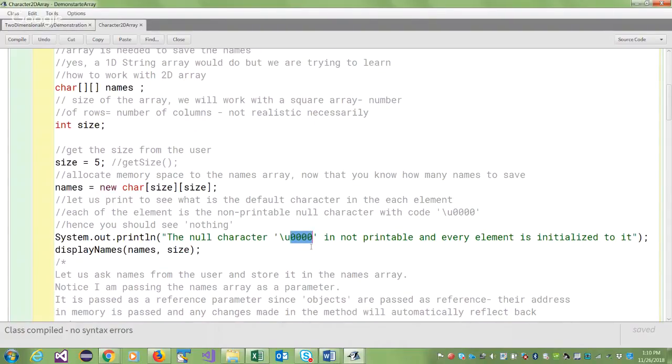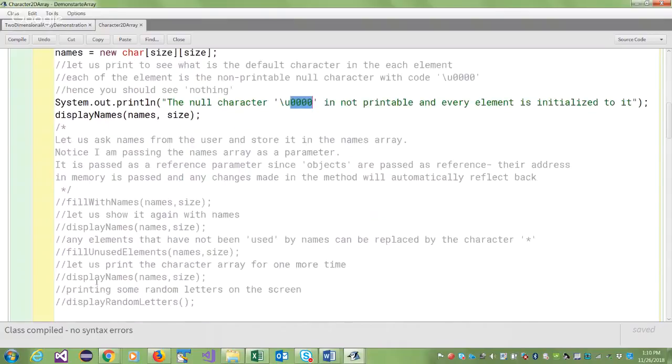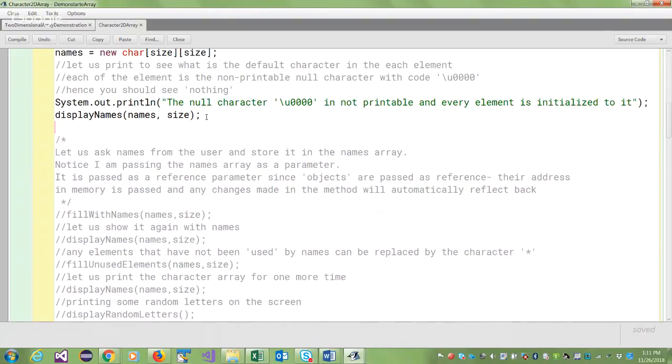Okay. If you want to now fill it up with something, we will fill it with names. Or you'll say, let me just fill it up with stars. Just star everywhere. I can do that also for you. So let's try that. How will you fill it up? Let's fill it up with fill with stars. And notice something. I'm going to pass that names array as a parameter. And the method is not returning anything. Why? Because again, names is a reference. The address will go. It will be filled with whatever you want. And it will come back automatically.